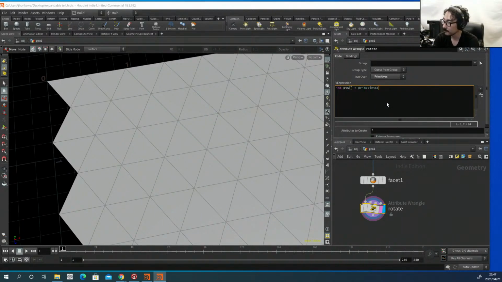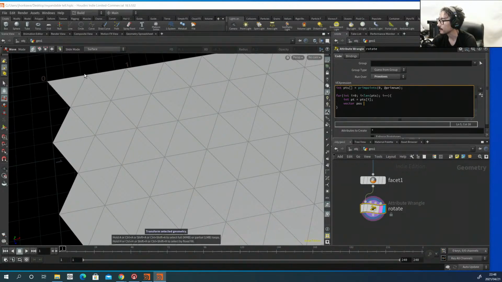First of all, I'm going to get the list of points from the primitive. Prim_num. Then let's create a for loop to access each of the points. I just want to rotate all the points in the same manner, either in clockwise or counterclockwise. Let's get the point number, and let's also get the point positions. Let's say I'm accessing one of the triangles, and I'm currently trying to retrieve the point positions in order to rotate each of the points.